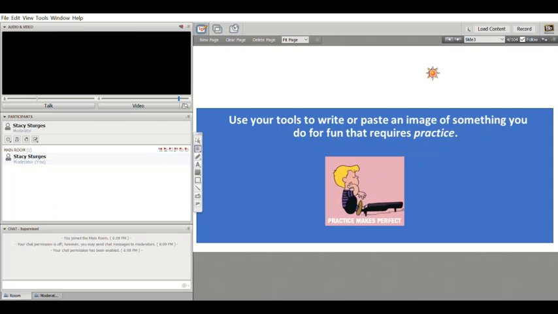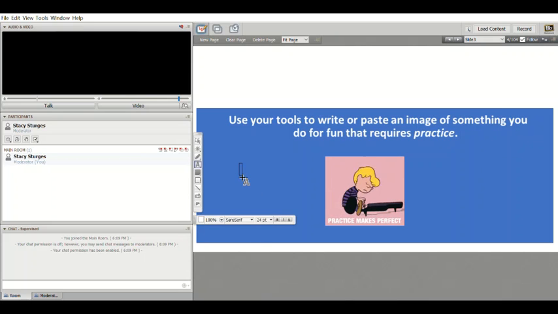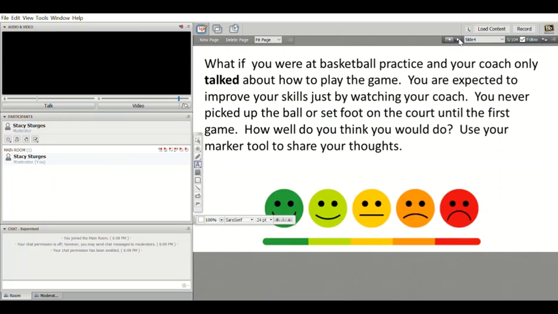So for instance, on a screen like this, students would be encouraged to paste an image of something that they would do for fun that requires practice. I added one kind of as a starter, but they could either use whiteboard tools to type something, or they could copy and paste a picture from the internet as well.